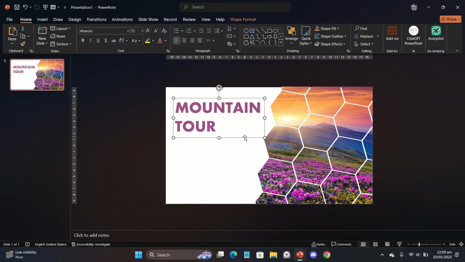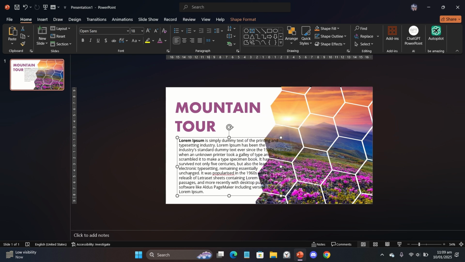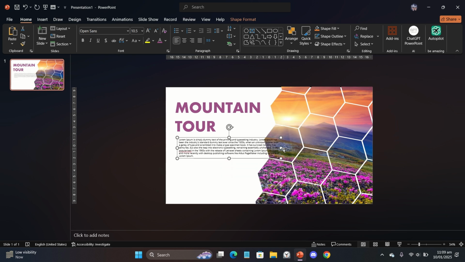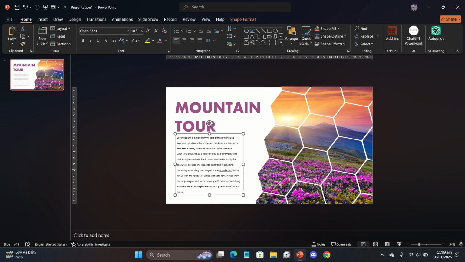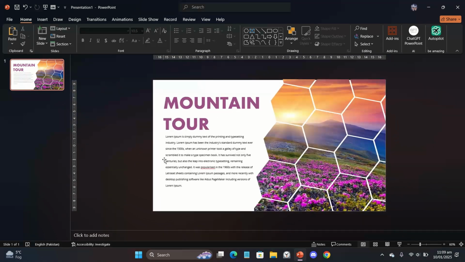Let's increase the image and the text size, and we're going to insert our content text, decrease its size and decrease its width, and then give it line spacing of 1.5 centimeter. And this is how it looks right now.